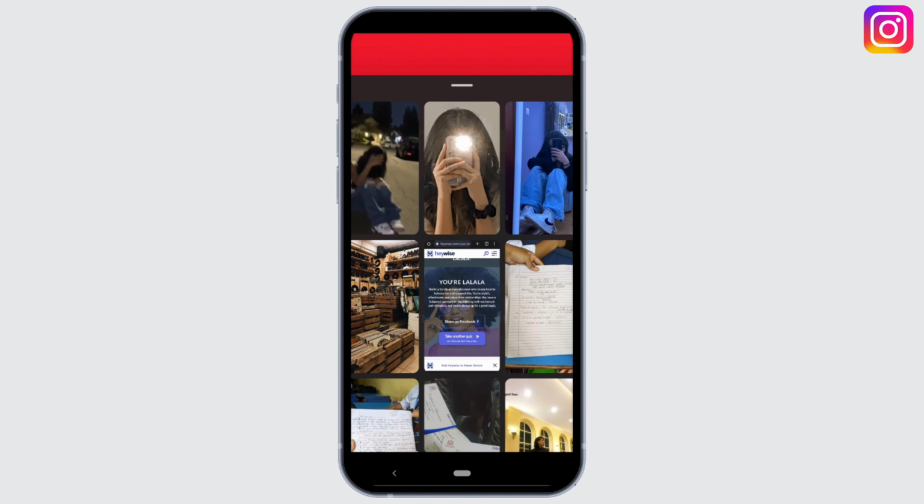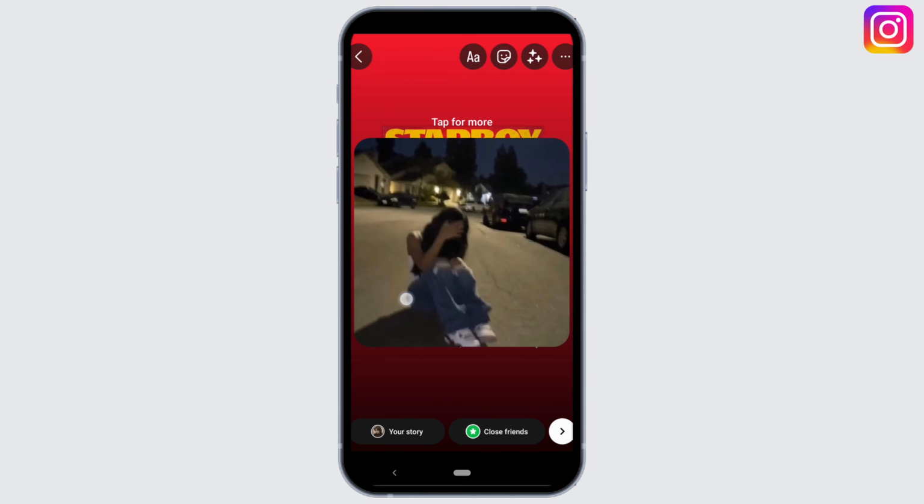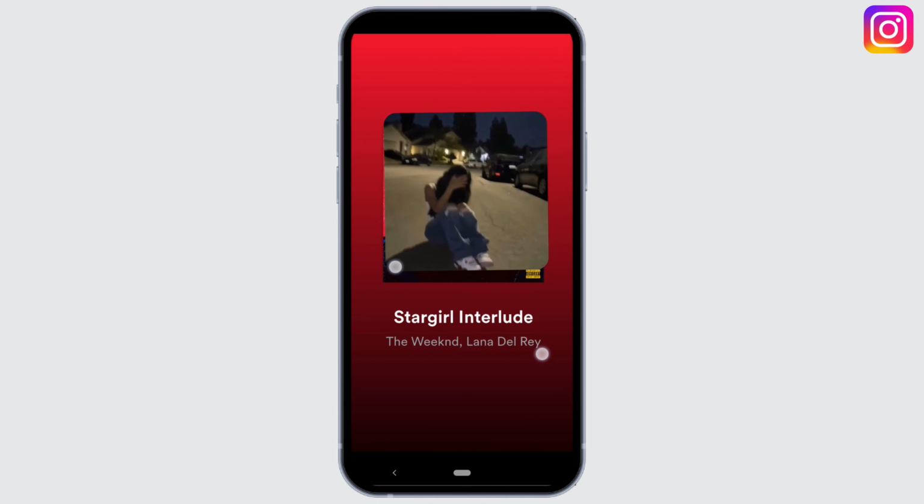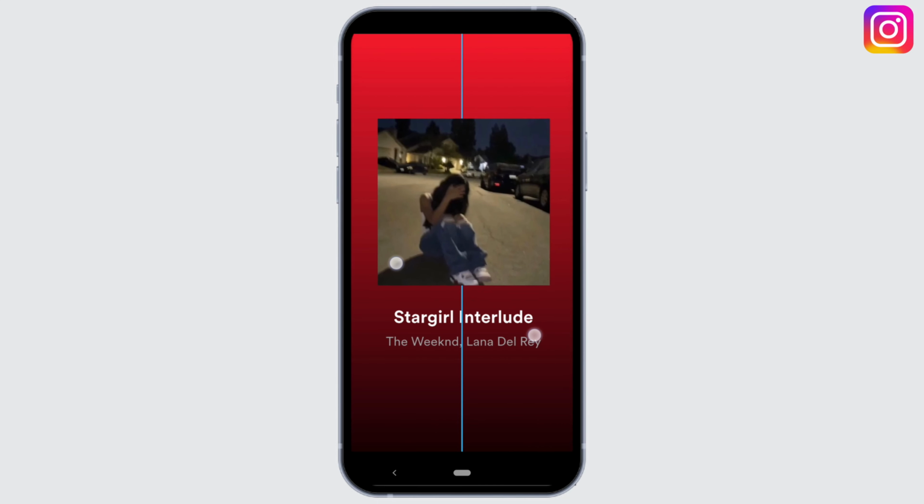Select any of the pictures that you want to make as a music cover. Let me just select this picture for now. Now you can simply adjust this picture and make it as a music cover. So there you can see that your music cover has been successfully changed.